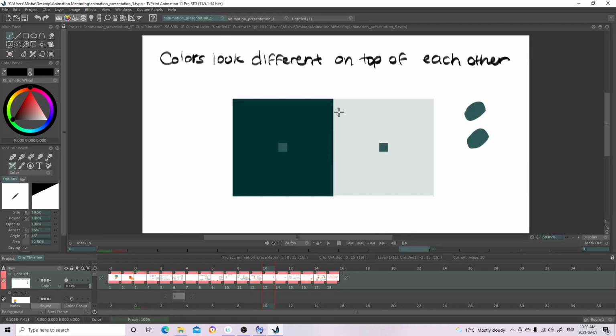Something to know is that colors look different on top of other colors. Believe it or not, these two squares in the middle are the same color, but on top of the background, they look very different. Like this greenish color here looks lighter here, and here it looks darker.